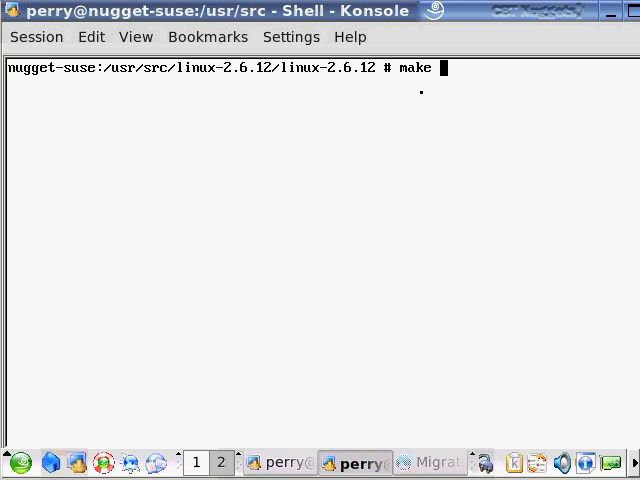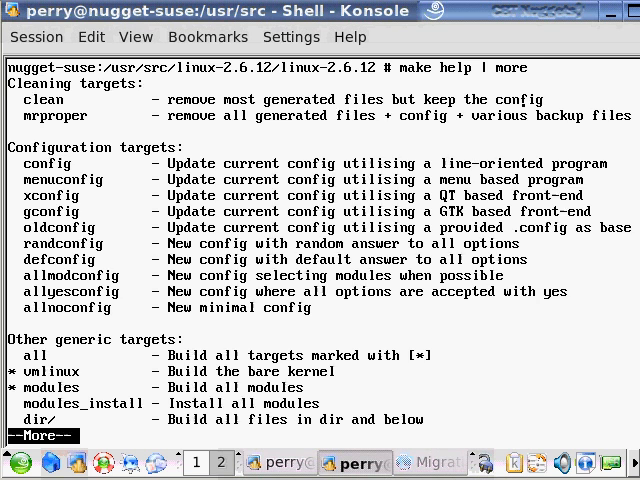Now, there's a bunch of different arguments or targets for the make program, and you can see all the different targets by typing make help. I'm going to pipe that through more because the output is longer than one page, and I want to see some stuff right up here at the top. There are basically classifications of the different targets you can give to make. The first two are cleaning targets. We're going to use make mrproper here. Make mrproper will go through the source tree and get rid of various temporary files and things that should be cleaned up before we do a compilation.